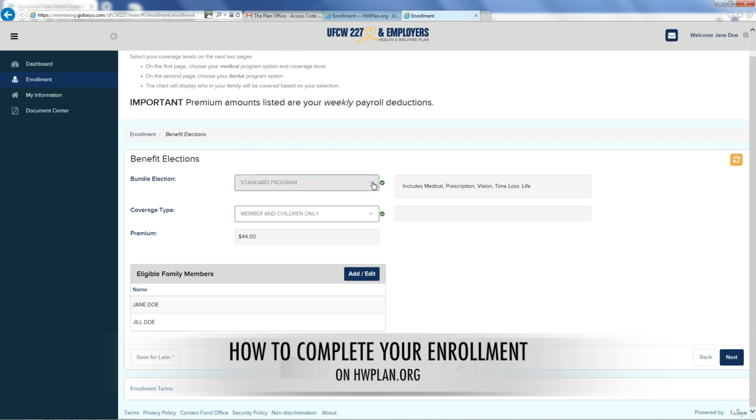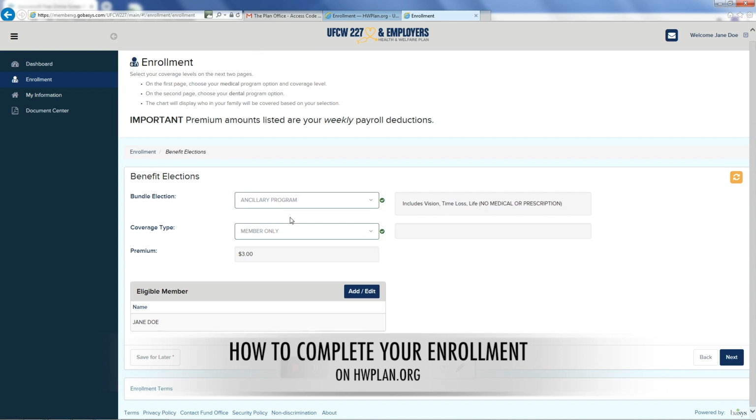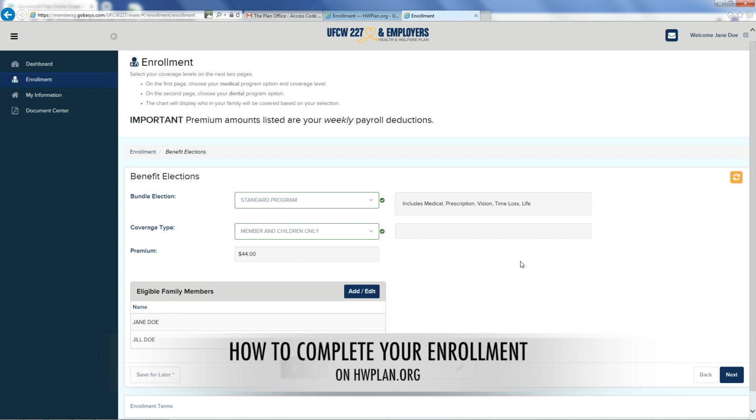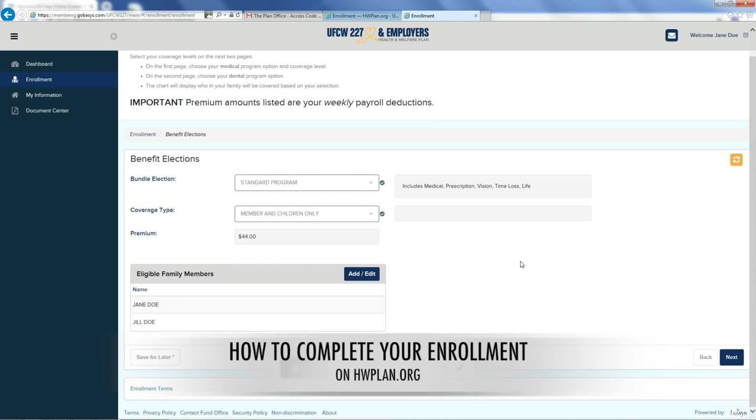Next, select your coverage type. This is your coverage level. Because of this participant's months in the plan, they are not eligible to enroll a spouse in medical, but can enroll eligible children. After you select your type, the dependents who will be covered are shown in the eligible family members box. You will also see the cost for coverage displayed in the premium box. This cost is your weekly payroll deductions.